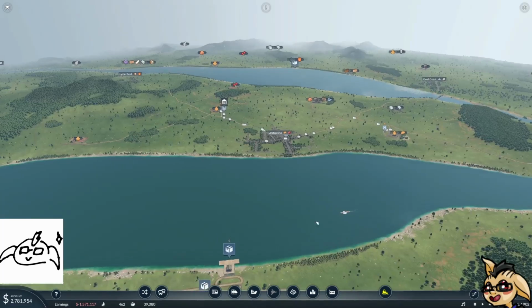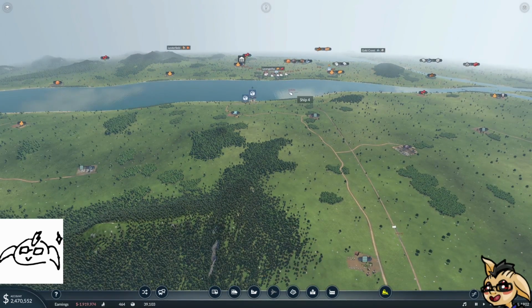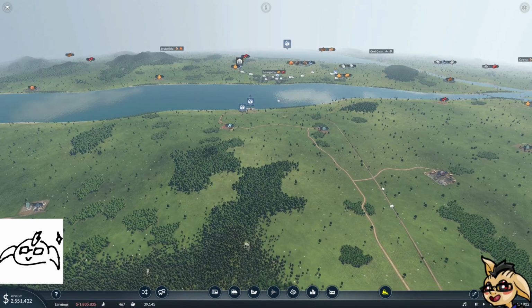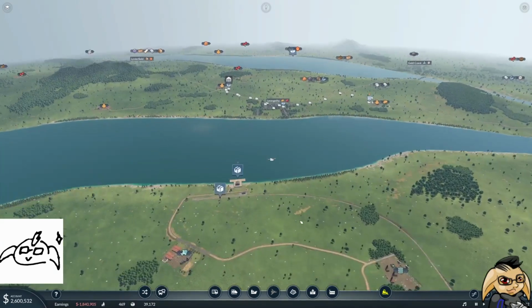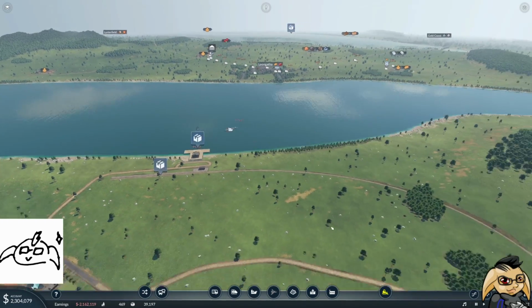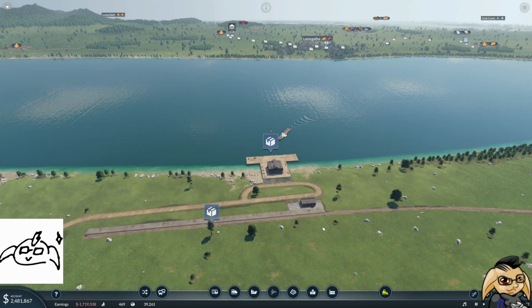Where did that ship go? Here it is. What's the speed of that ship? 25. And the rate of our train is 80. But it's got, oh look, 25 oil on there. Nice. Is it going to beat the boat in? It doesn't look like it. We'll just turn the boat around again shortly after it's left.